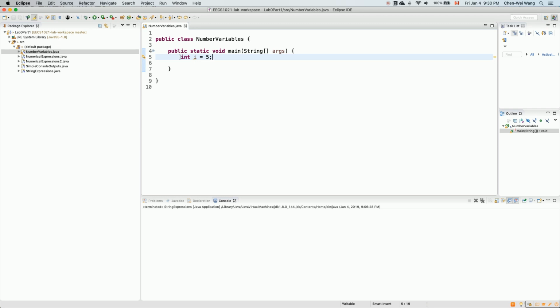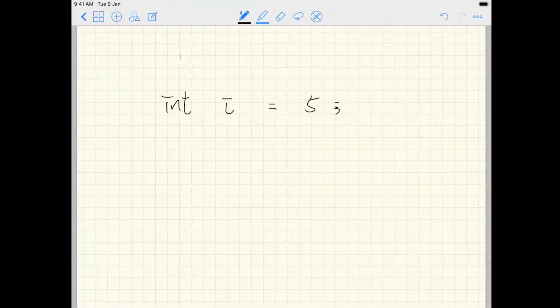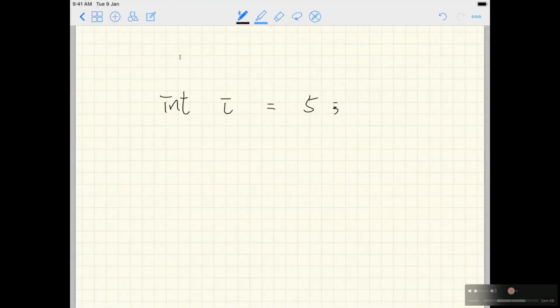What does this line mean? Let me explain that in full detail, and then you have to follow the same pattern for this. So now let's understand this. We have int i equals 5 and semicolon. That's what we have. So let's understand this. Let's go to the iPad over here. That's exactly what we have in Eclipse.